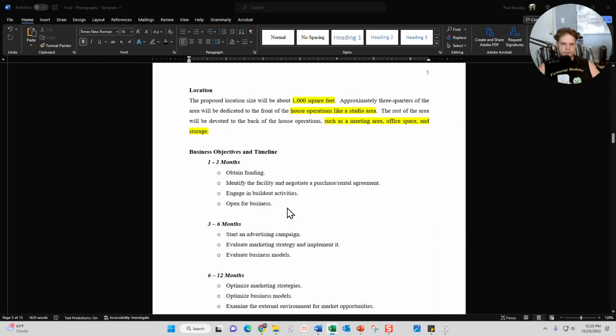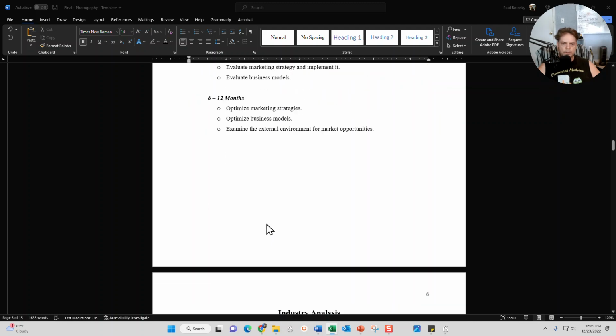To round out this section, I also include a business objectives and timeline. This is just a snippet of a strategic plan. It gives your reader some thoughts and ideas as to where your business is going to be going in the next 12 months, and some objectives you want to attain as well.